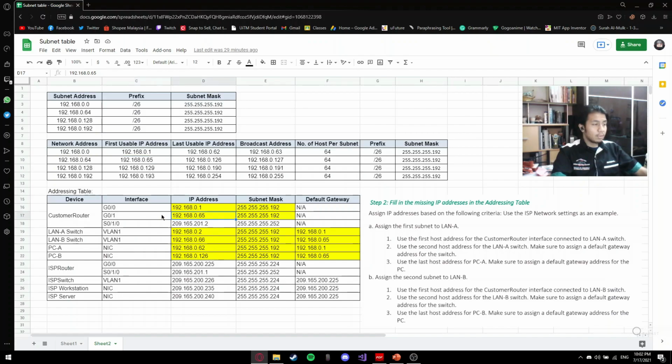As you can see here, for gigabit 1 we use 0.65, and the subnet mask is the same as the previous, which is 255.255.255.192. And for the second one, use the second host address for LAN B switch. Make sure to assign a default gateway address for the switch. So for LAN B switch, it says we have to use the second host address.